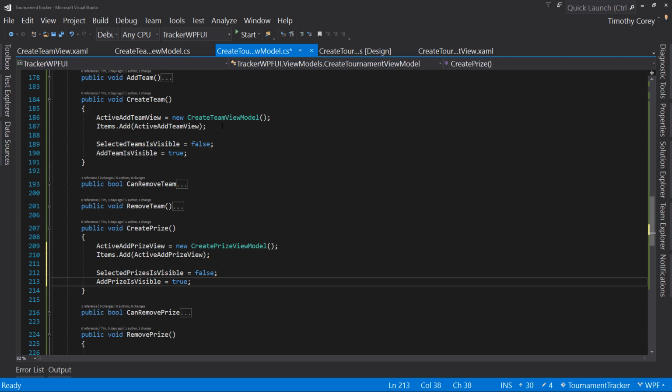Now I keep mentioning it, but notice how this pattern allows me to say, well, create prize is very similar to create team, therefore I just follow the pattern. The only thing I change is where it says team, I do prize, and since my naming is consistent, they just line right up. So that's really easy to do.